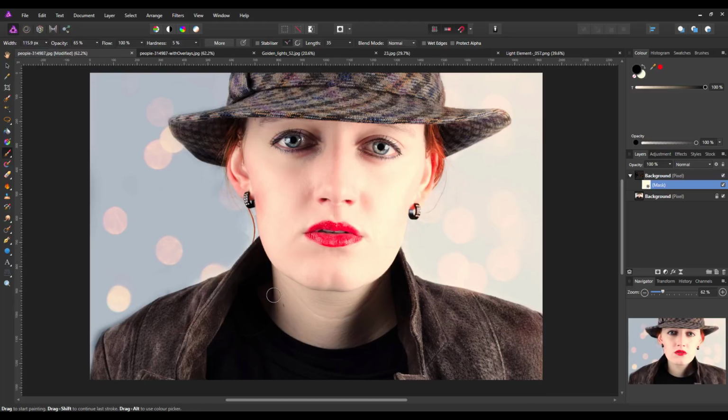So I think I've pretty much got all of those circles off of her face, so it just looks like it's behind her now. Right, I'll stop there. That's it. So that is the first overlay.